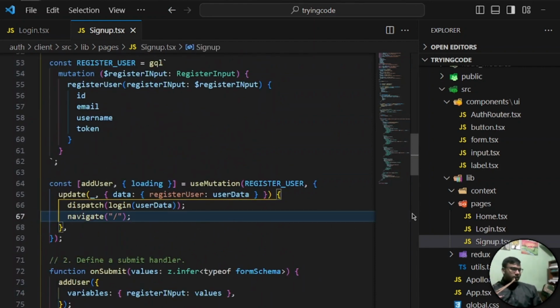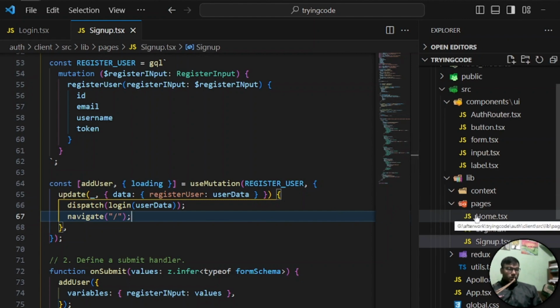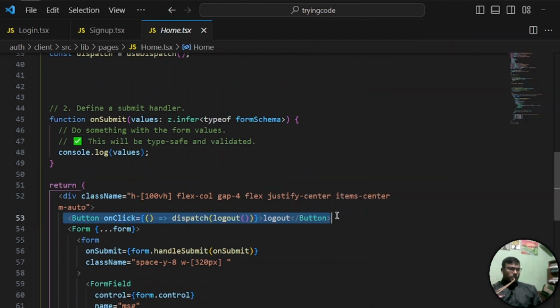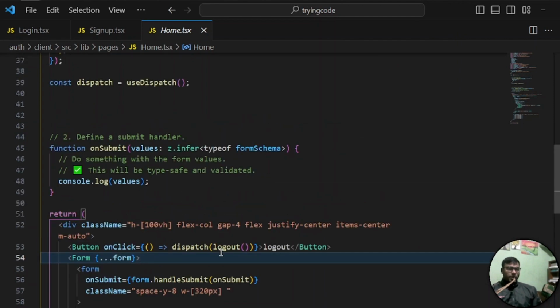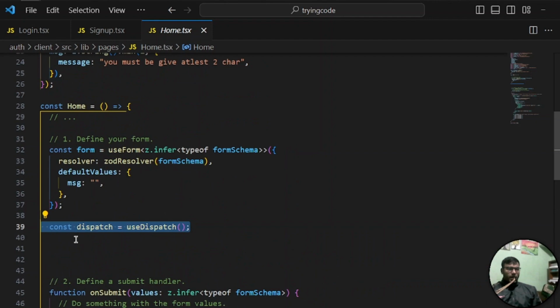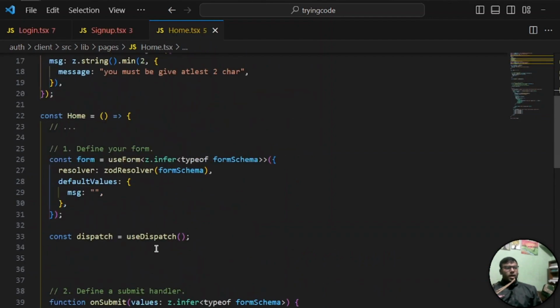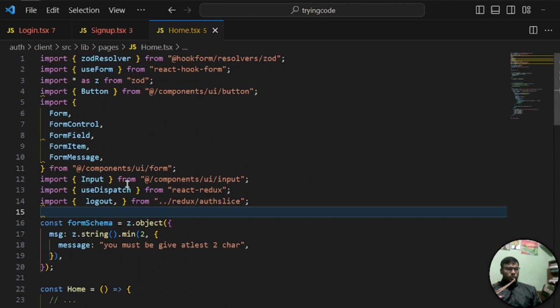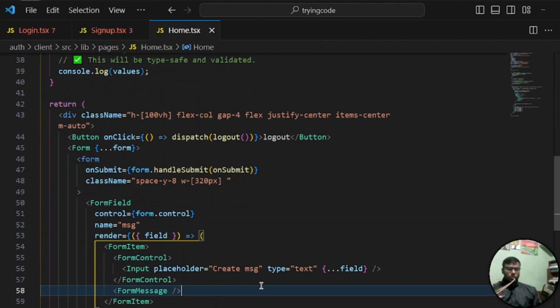But before you run this, just go to your home page to create logout functionality. Inside this home page, just create a button and give it an onClick, then dispatch our logout function, same as login and sign up. Inside this dispatch function, we will dispatch our logout functionality that we have created in our reducer, and make sure you have initialized dispatch with useDispatch, and imported useDispatch as well as the logout functionality from the auth slice. I think it should work well.